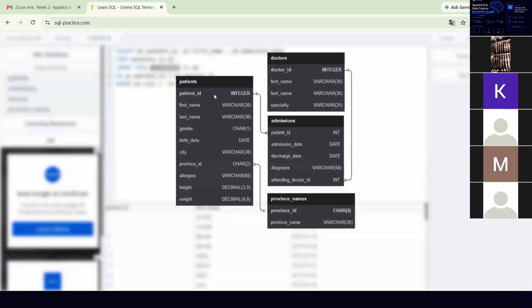So what I'm doing is joining these tables with the patient ID. If you see, patient ID and patient ID are common in both tables. That's how you do a join. If you want to join two tables, you should have common columns in both tables. That's only when you can join.